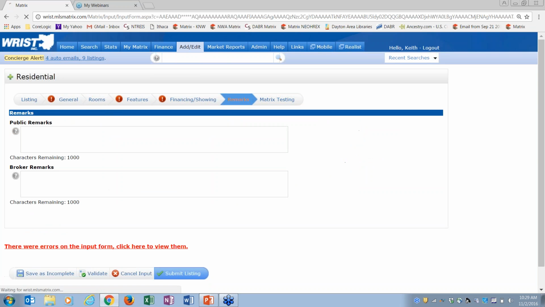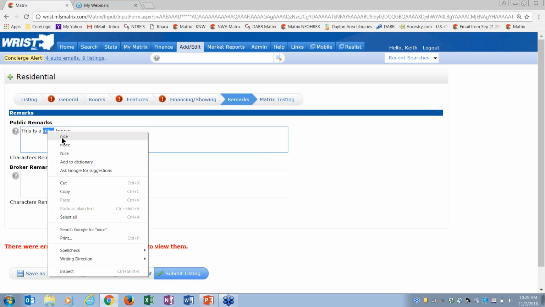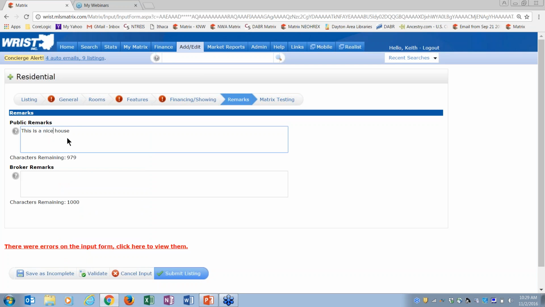And then remarks here. I do want to show you on remarks as you type this in. This is a nice house. If you misspell something, you can see that it underlines it for you, letting you know there's a spelling error. If you hover on top and right click on it, it gives you some options to choose, and it does auto correct it. It doesn't do it automatically, because maybe you want it that way. Maybe it's meant to be spelled that way. So anywhere you type in, we do have the auto correct.